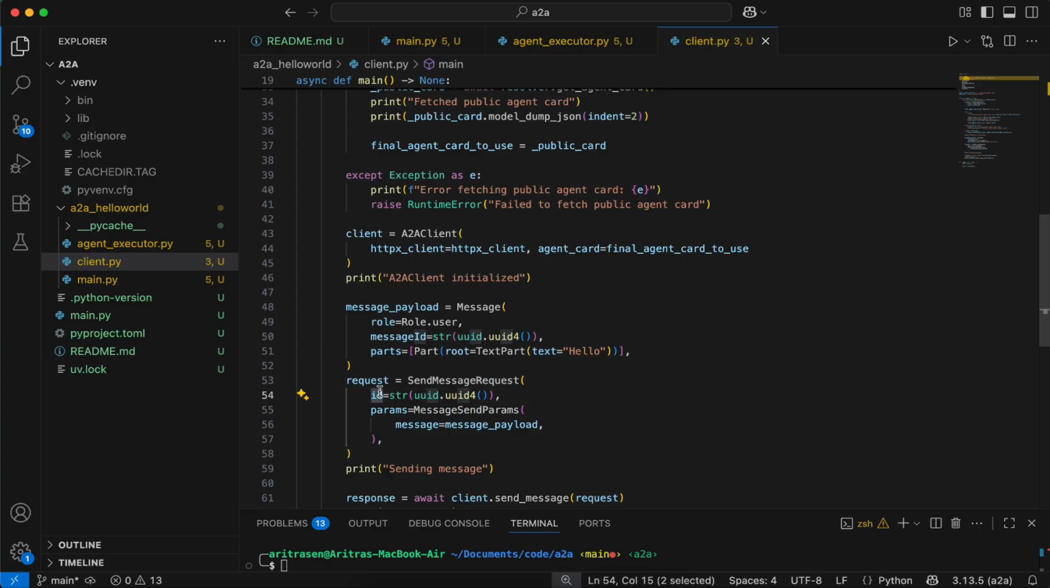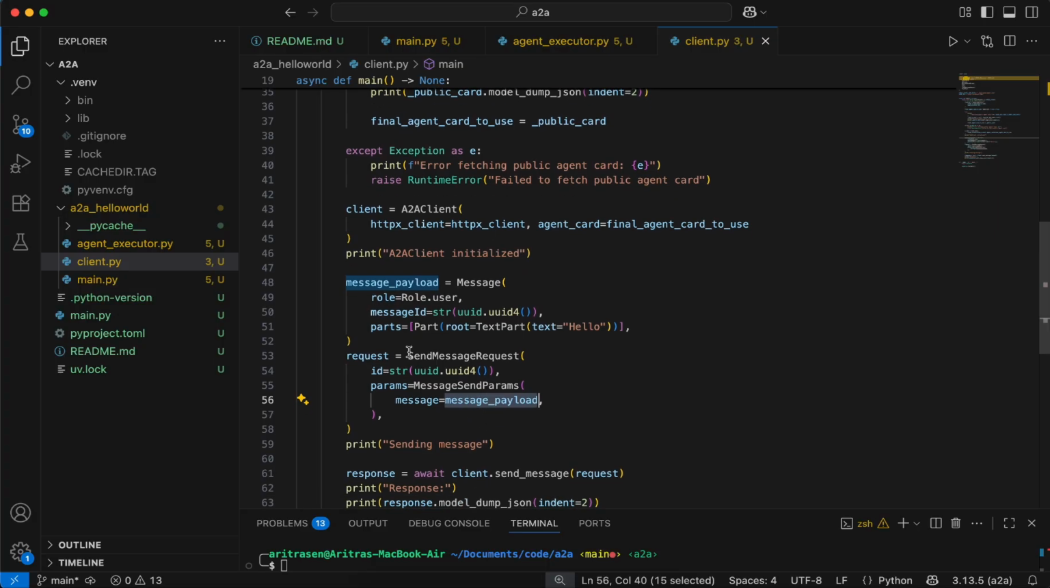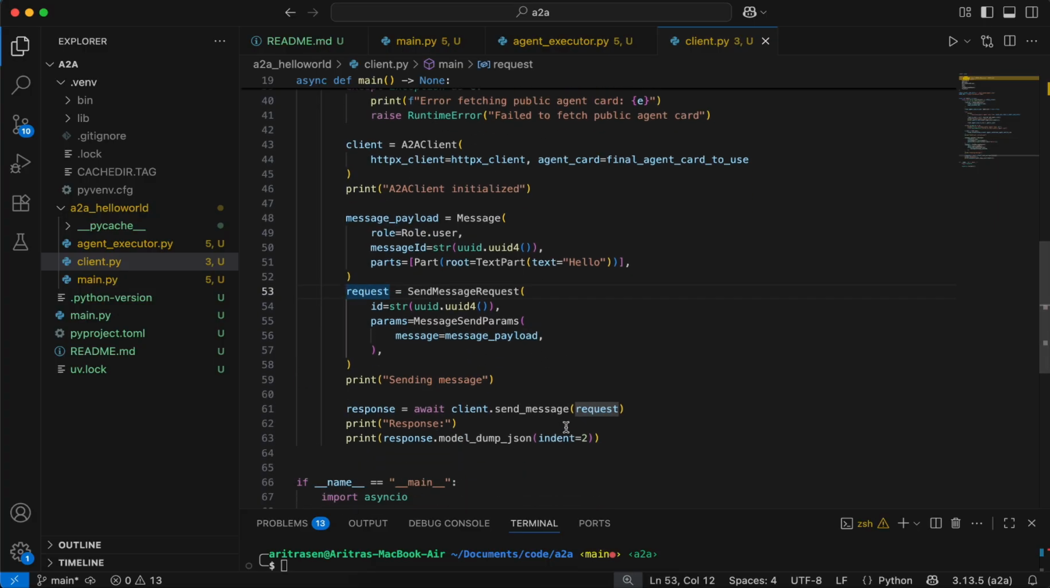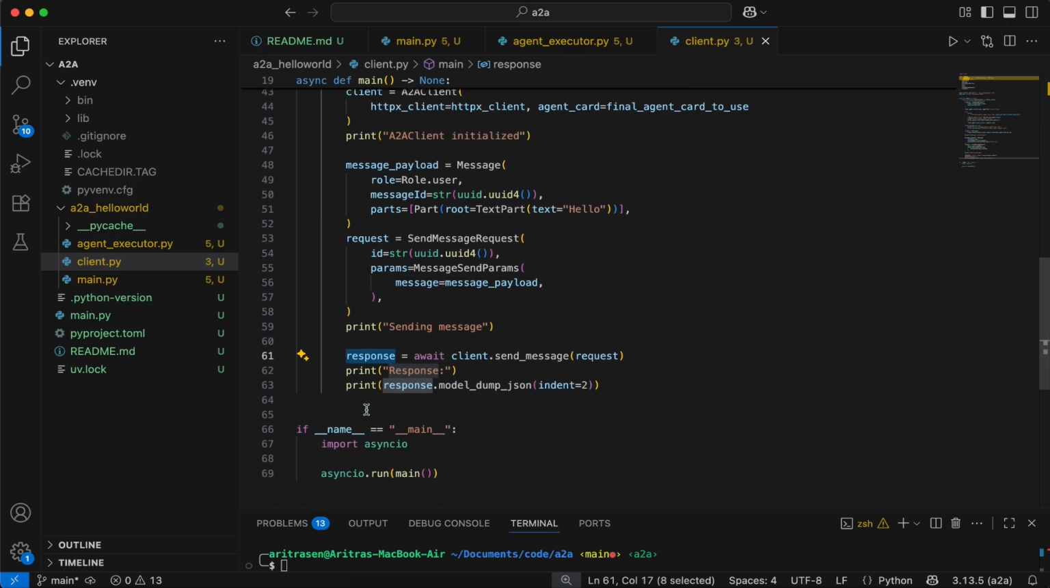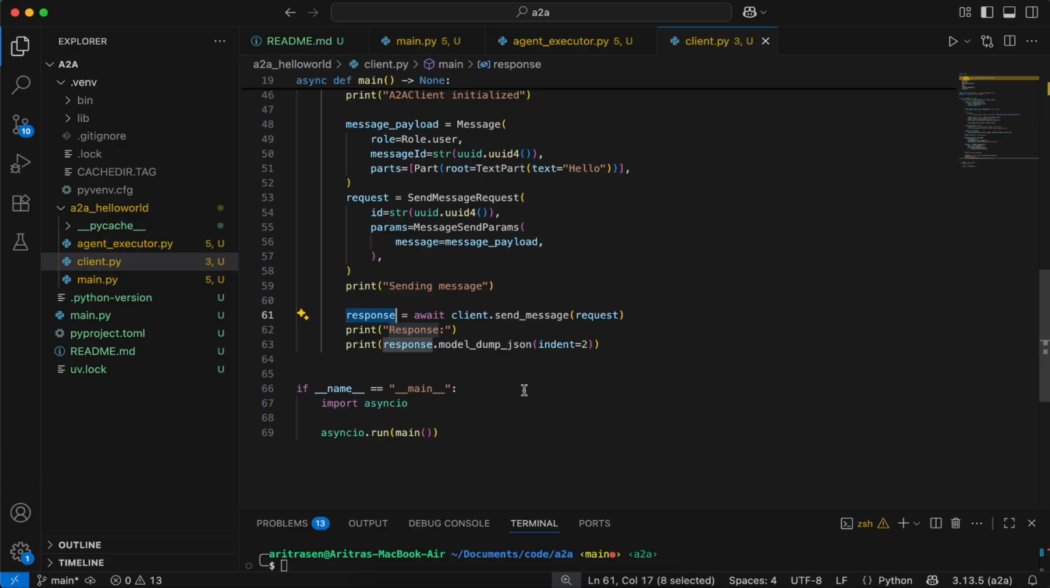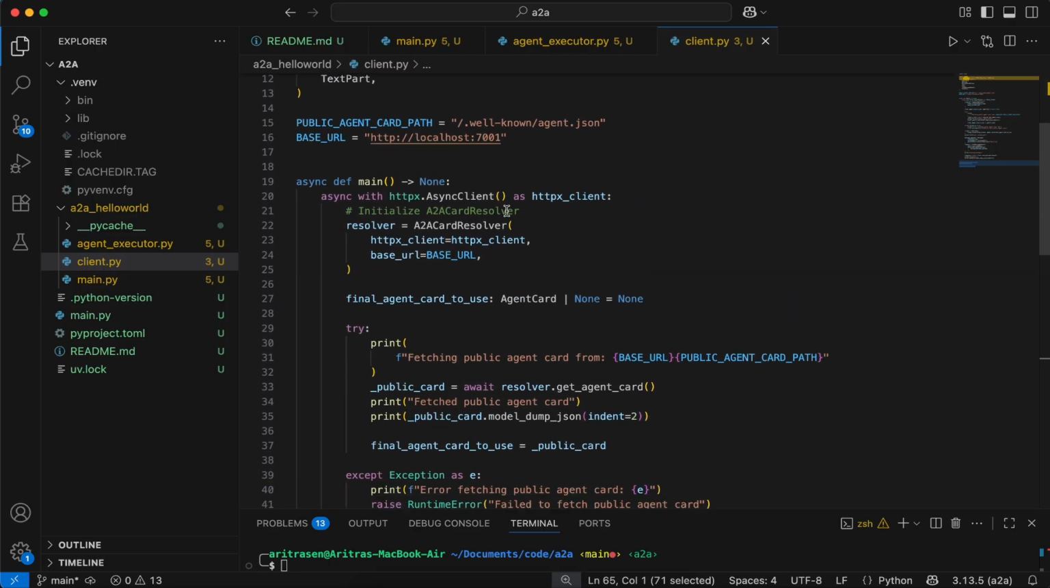Here we get the ID of the task, where we leverage UUID to create a unique ID. Then we pass the message payload here, right? After that we create the request, and the request gets sent from the client. We send the message using this request, and we get back the response, right? Then we can just dump the response as JSON and print it to the console, right? And we can run the client using this method. So this is what the implementation looks like.